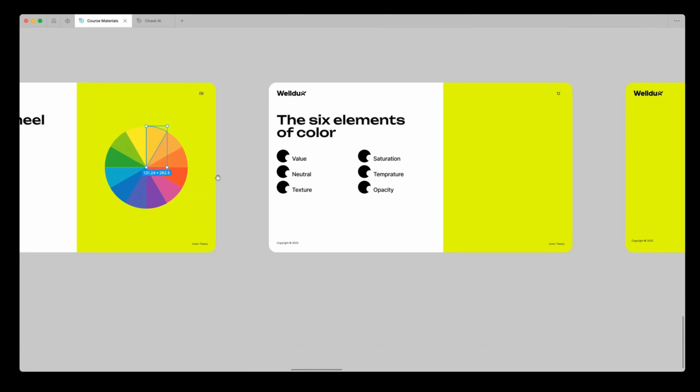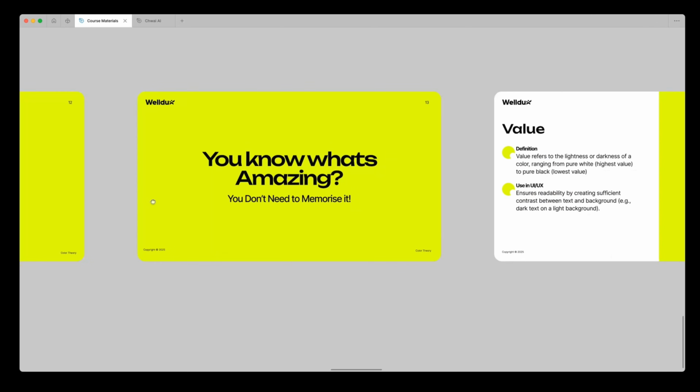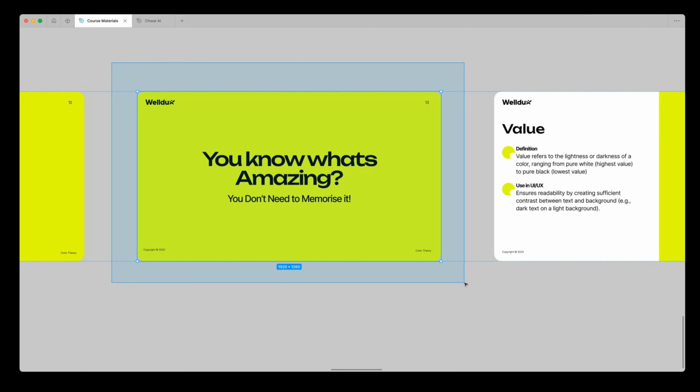Okay, now the six elements of color. We have value, saturation, neutral, temperature, texture and opacity. Okay, so let's discuss one by one. Again, you don't need to memorize it.